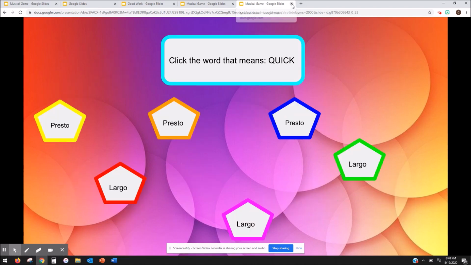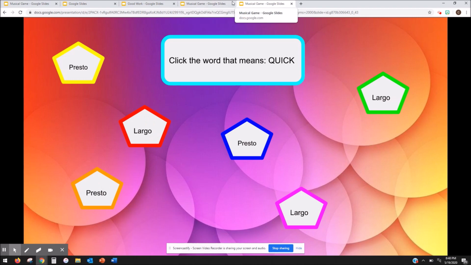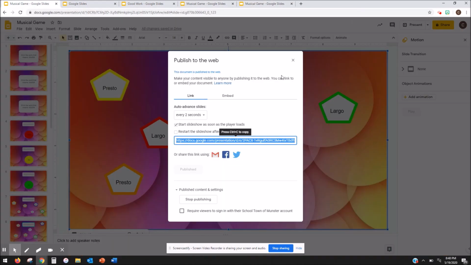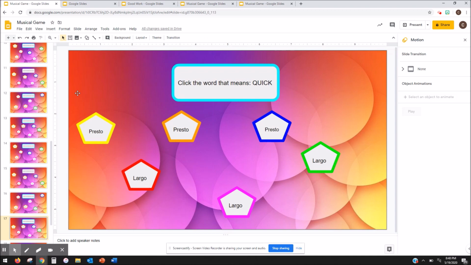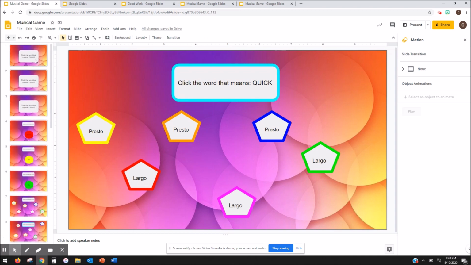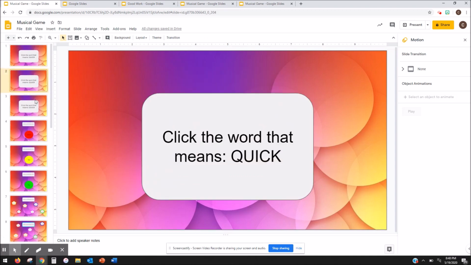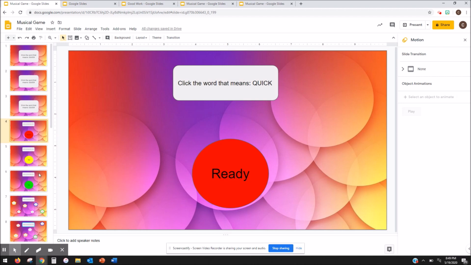One thing you do have to do is, since it's going to auto advance through all of the slides, at the beginning it might be too quick for your kids to read. So I took the same slide and duplicated it a couple of times so that they could read those words before it really started with the game. And I like to put the ready, set, go in there so they know to really start watching.